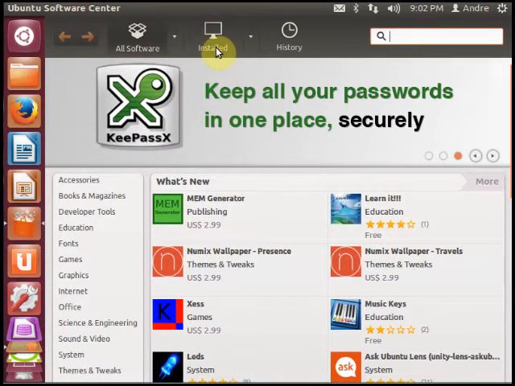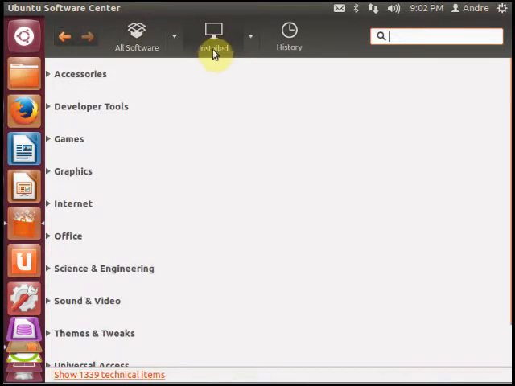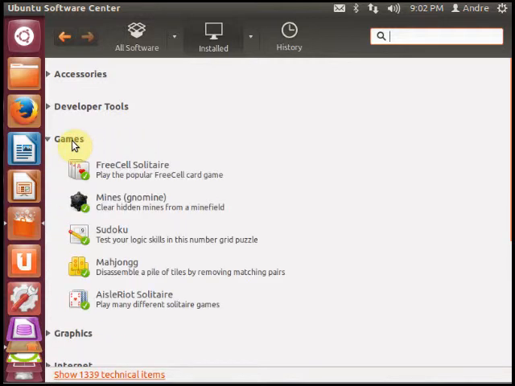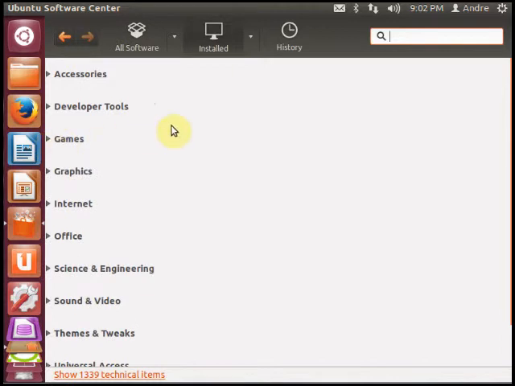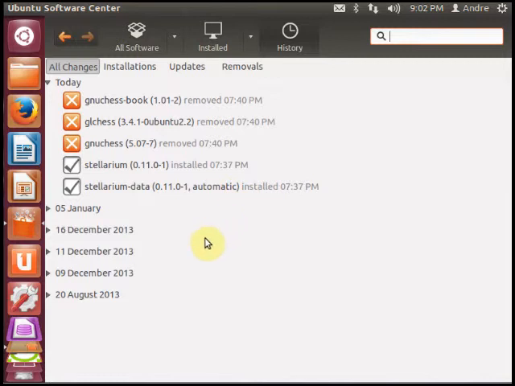Now, if you go to Installed, this tells you what has already been installed in your program. If you're not quite sure what you have for games, you take a look, and we see that the games that have already been installed in Ubuntu are FreeCell, Solitaire, Mines, Sudoku, and so on. And it's the same for any of these other categories. Of course, your history tells you what's been installed.